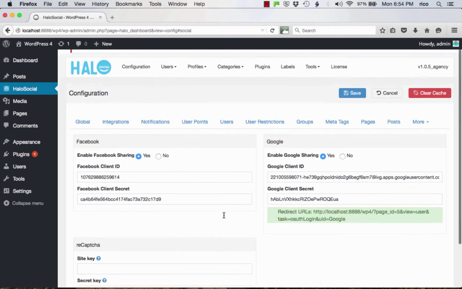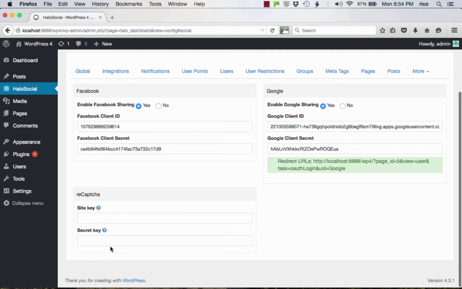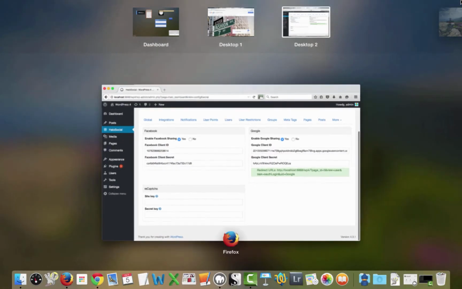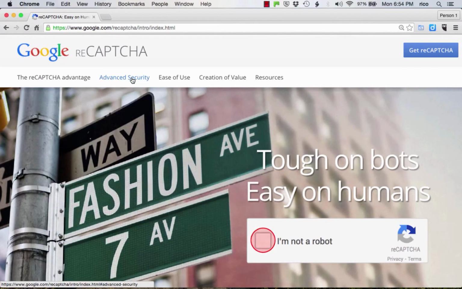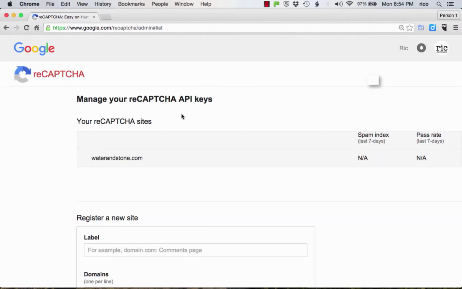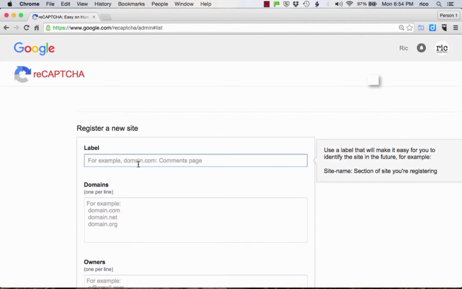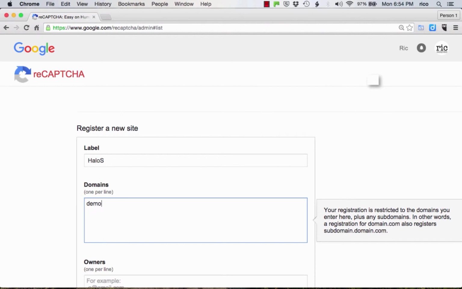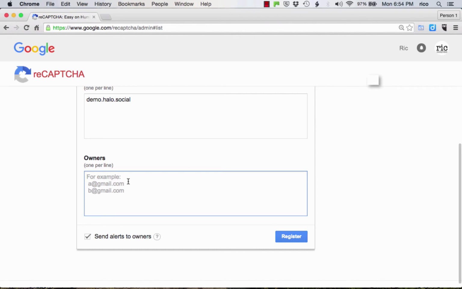To use reCAPTCHA, which is the anti-spam protection you see on many sites, you need to obtain a site key and a secret key. That's done by visiting google.com/reCAPTCHA. Log in with your Google credentials and then click the Get reCAPTCHA button. This is very simple. All you need to do is give it a label, put in the domain that this is going to be used on, indicate who the owner is, select whether you want the owner to receive alerts, and we're going to disable that in this case, and then click Register.